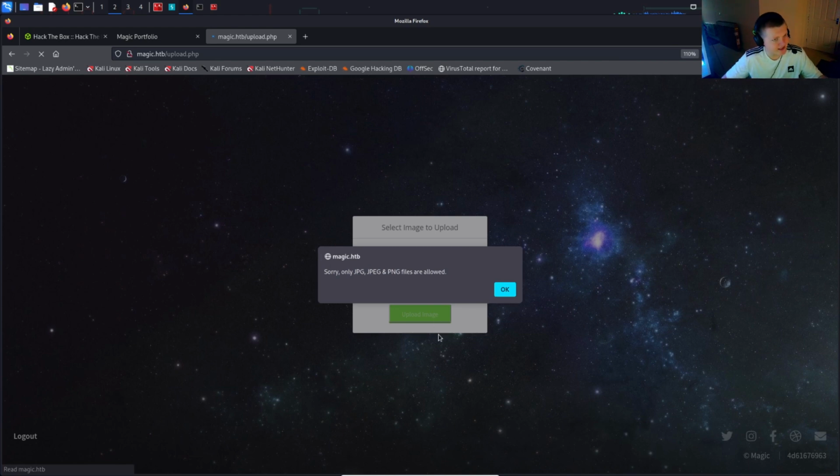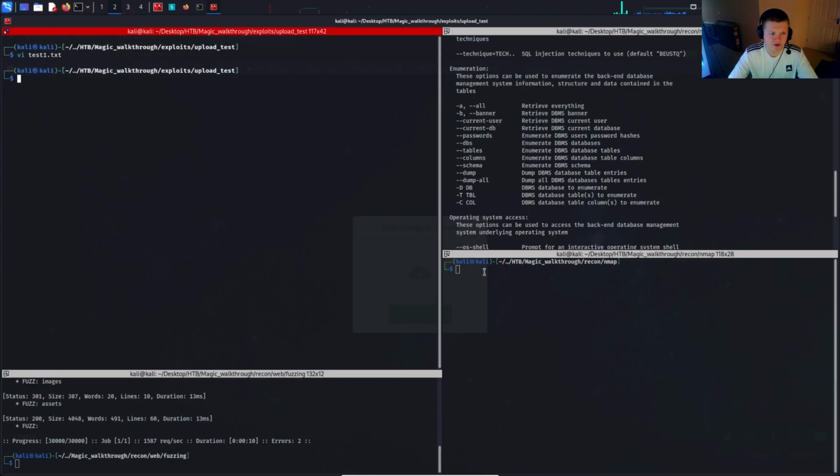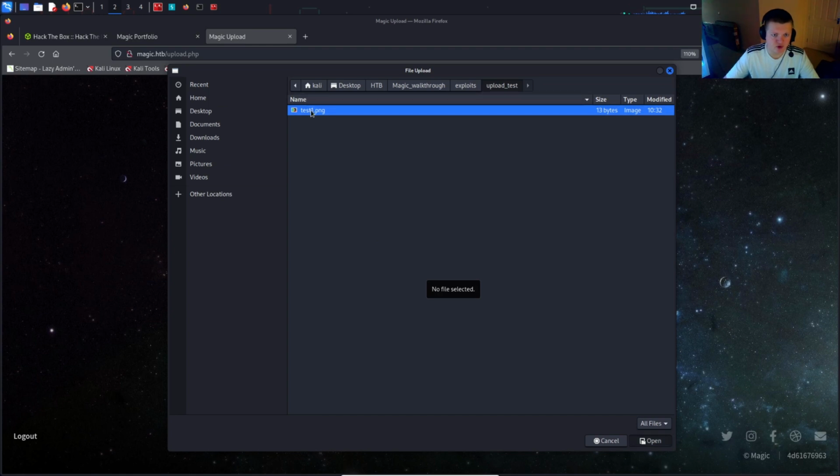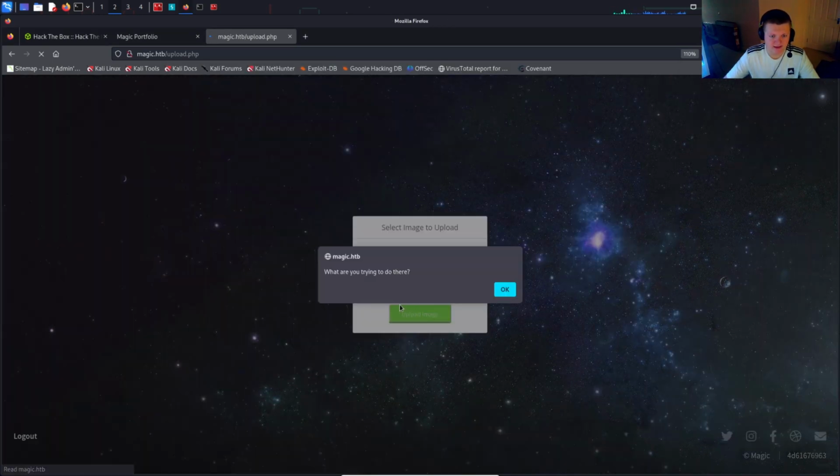So maybe it's figuring that out by the file extension. So what if we try to change the file extension? Let's just move test1 to test1.png. What does this do? And we'll try to upload this, and it gives me the message, what are you trying to do here? So it clearly is detecting it's not an image.